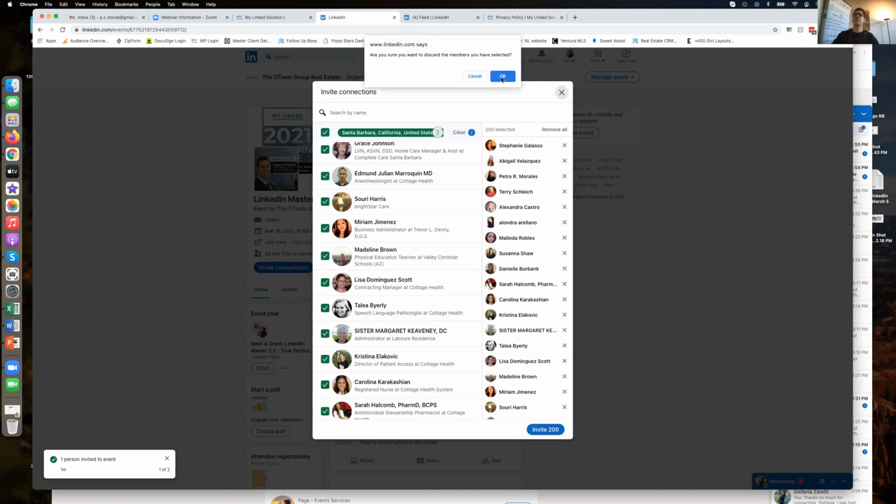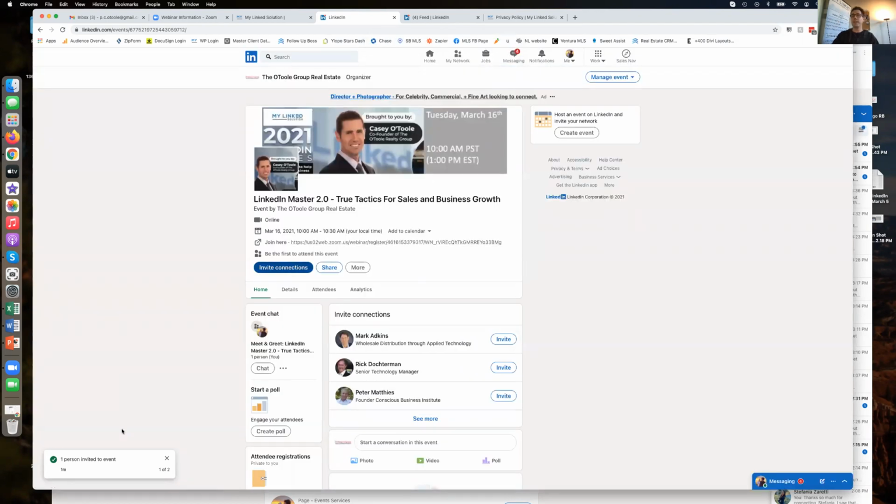And what's nice about this too is that if you invite about 1,000 people, you get about 100 people from that 1,000 registering for your event. So that's a pretty high conversion rate of total invites versus conversions.